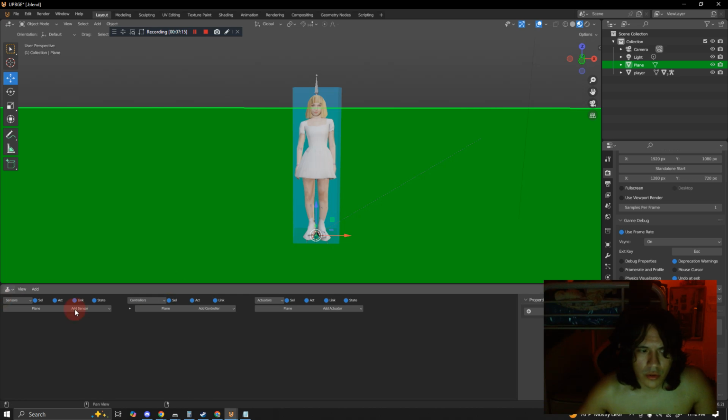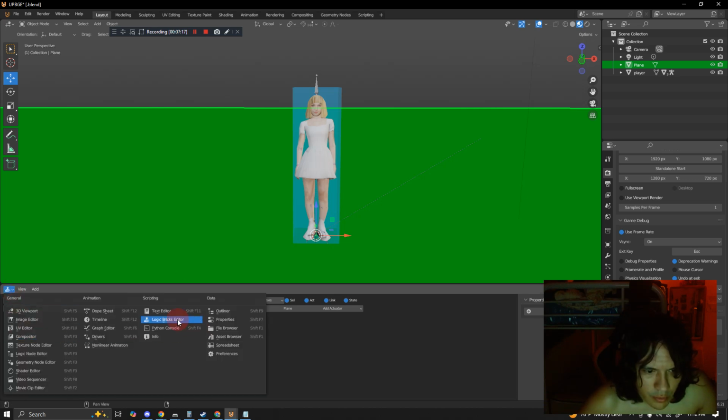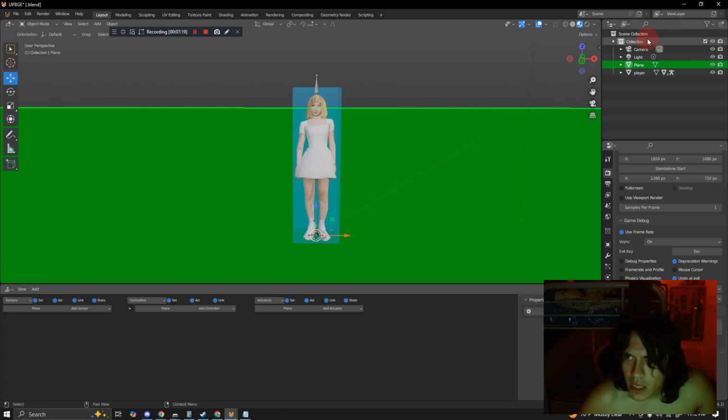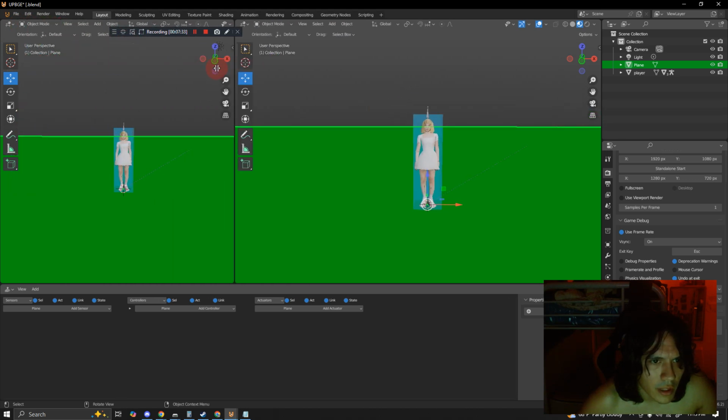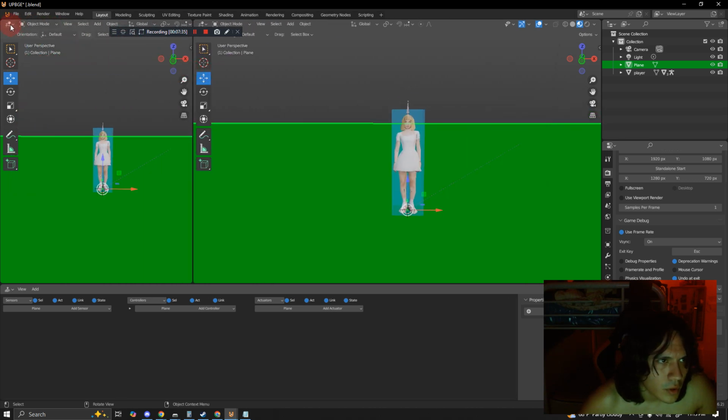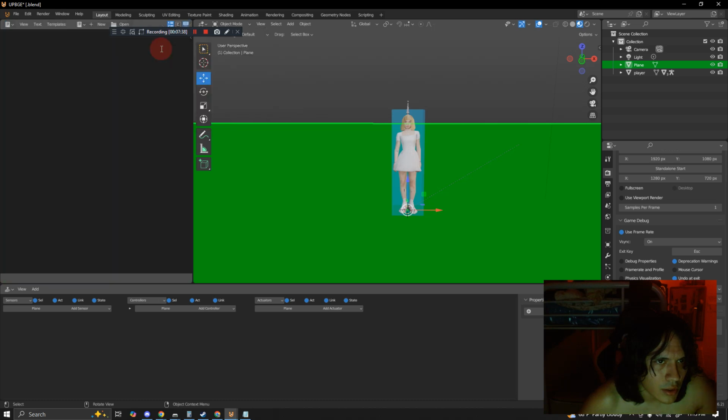So you want to go to the Logic Bricks editor, and then you want to open a new window. Go to the corner here, and you'll see this little crosshair. Then you just move it like that, go to the text editor, create a new document, and name it something. I'm going to name it move.